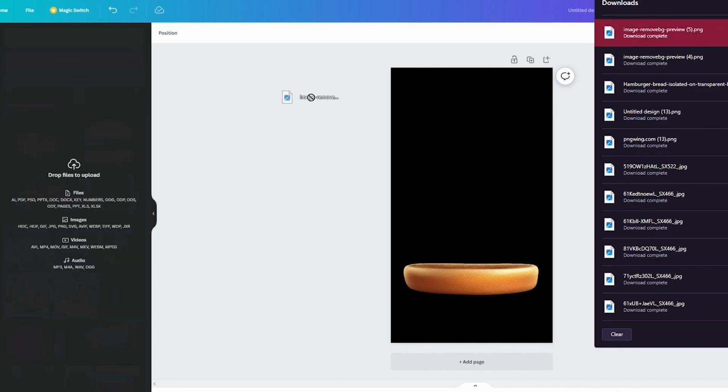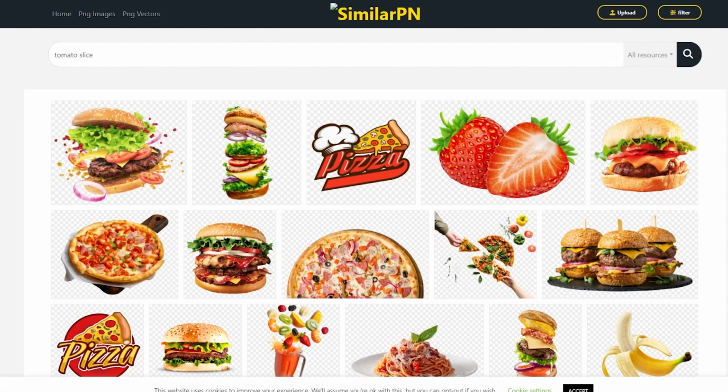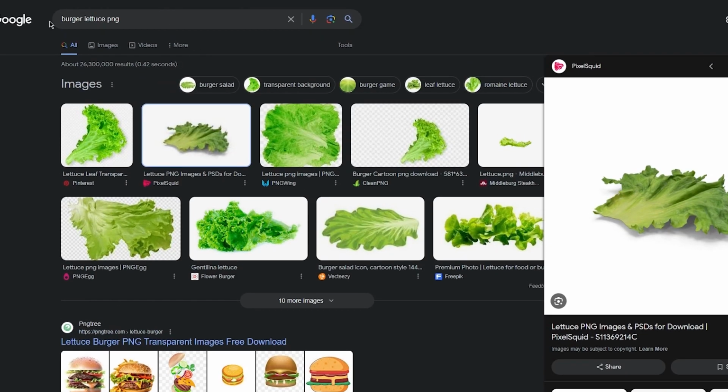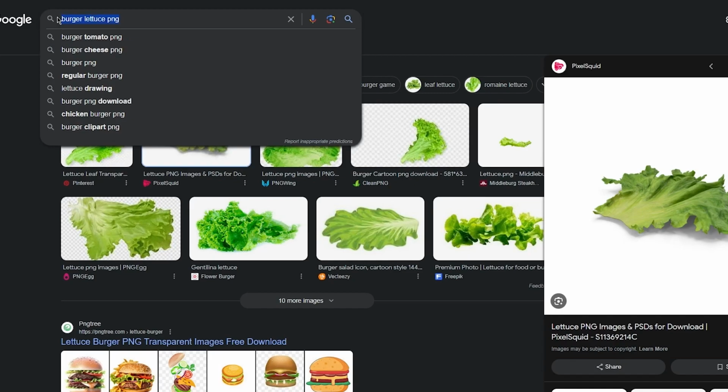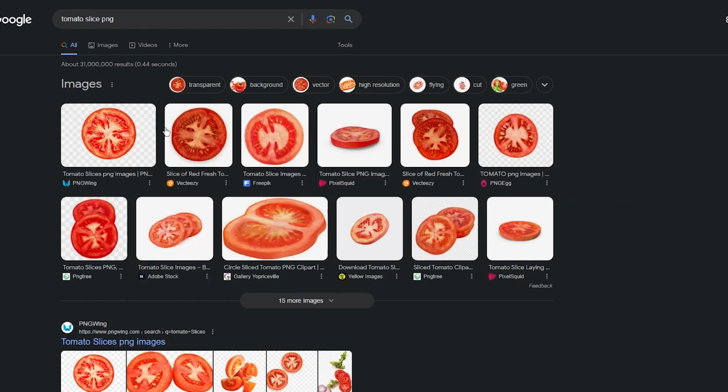And now we have our lettuce. And then finally, we just need some tomato. So a tomato slice, again, if you can't find it in these regions, just search up burger or just search up tomato slice PNG. There we go. So once you do that, as you can see, you start getting these tomato slices. So it depends on you and whatever type of tomato slice suits you best.